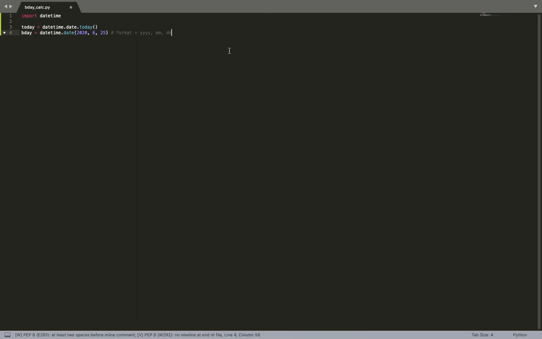Next, pretty simple. We just have to do the variable days remaining. That means the days remaining until your birthday. So we can do days remaining. Yep, days remaining is equal to birthday minus today. Don't know if I spelled remaining there correctly, but it's okay.